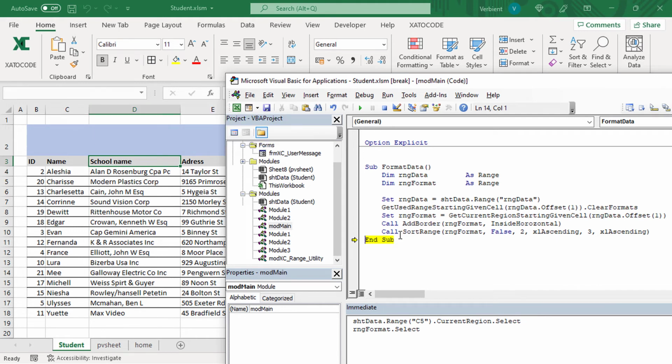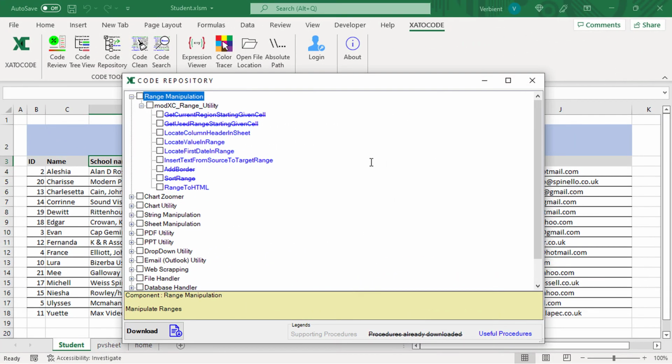So in this video I have shown you 4 functions: GetUsedRangeStartingGivenCell, GetCurrentRegionStartingGivenCell, AddBorder, and SortRange. If you were to do it from scratch, it would take a huge amount of time, probably a few hours. So I just saved you a few hours of time in just a few minutes. That is the power of Xatocode. There are a lot of other components that you can download from the code repository. I will be explaining those to you in subsequent videos.